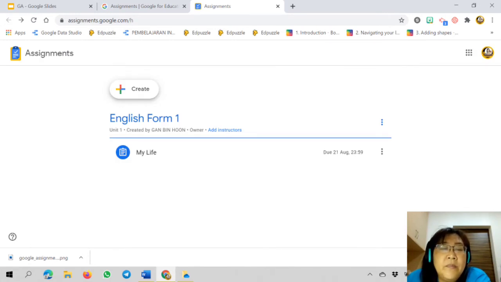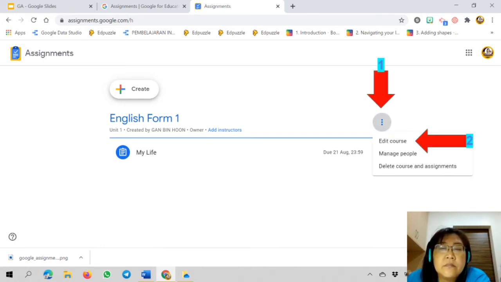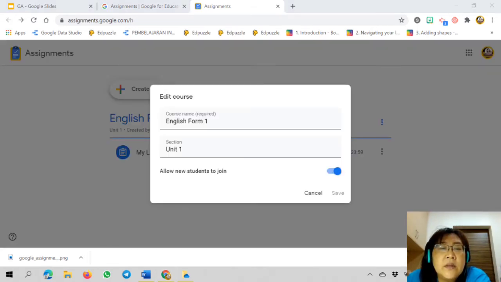And then after you have published, you can see this page where you have your assignment, like English Form 1. So the title, for example, will be, the unit is My Life. And then let's check the vertical ellipsis, or we call it the Oreo button. If you click the Oreo button, you have 3 options where you can edit your course. Let's see Edit Course. A small window will pop up, so you can still change the name of your course and also your section.